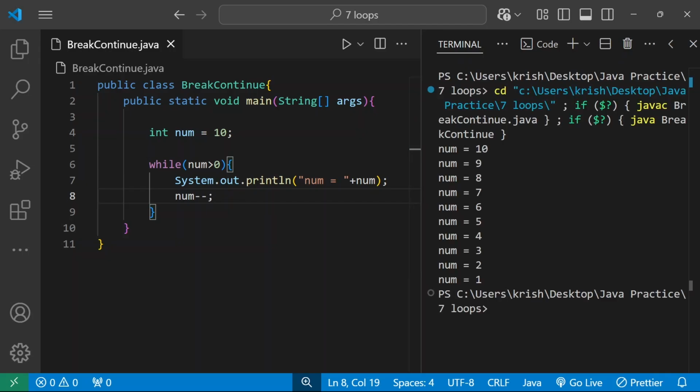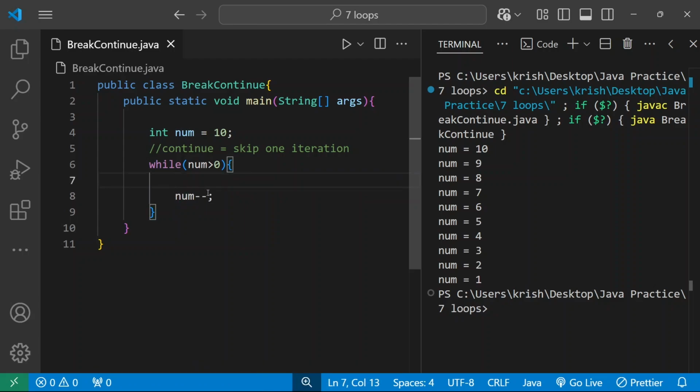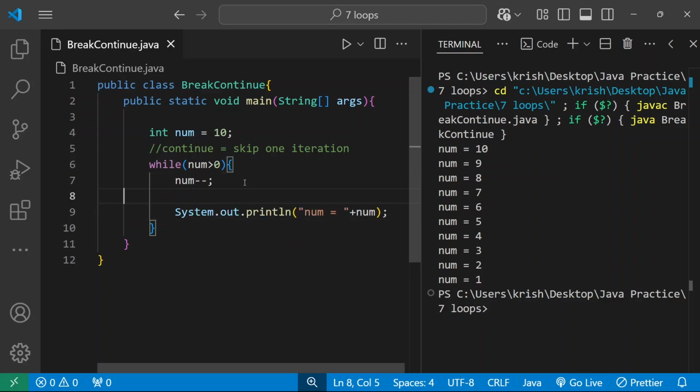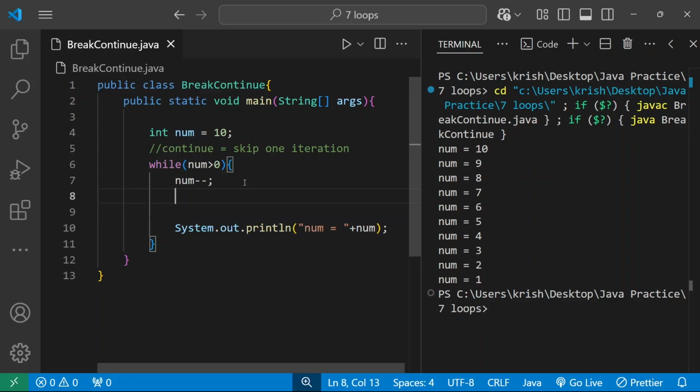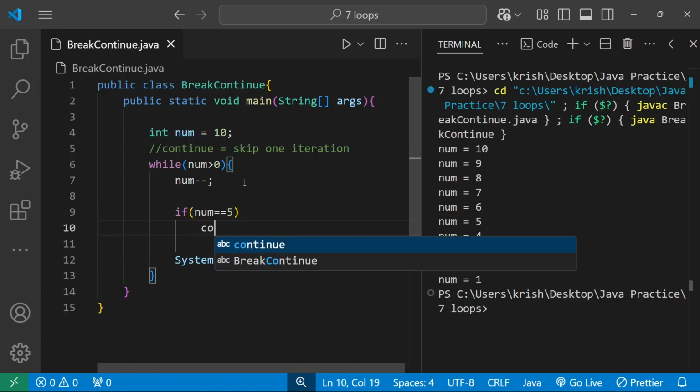No issue. Now what I'm going to do is use continue keyword to skip one iteration. It will skip one iteration. So we'll place this condition here. First I'm going to do the num minus, then after I'm going to print the value. And here I'm going to add the continue keyword. So for that we will check an if condition, if number is equal to 5, at that time we are going to add continue keyword.